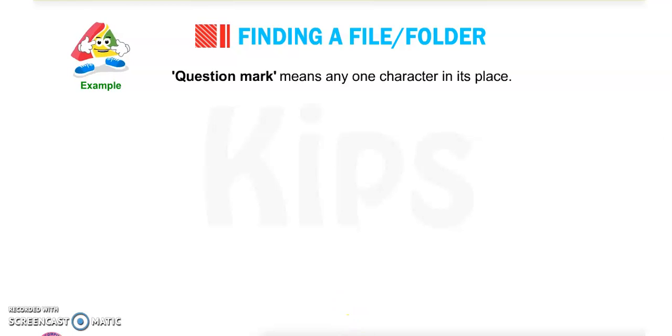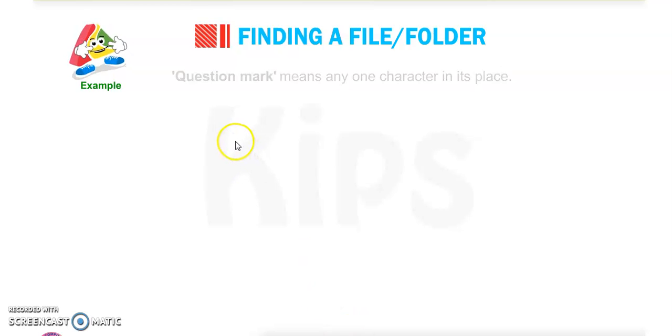Now, what is the second wildcard? Question mark means any character in its place. It represents only one character. One question mark represents only one character.